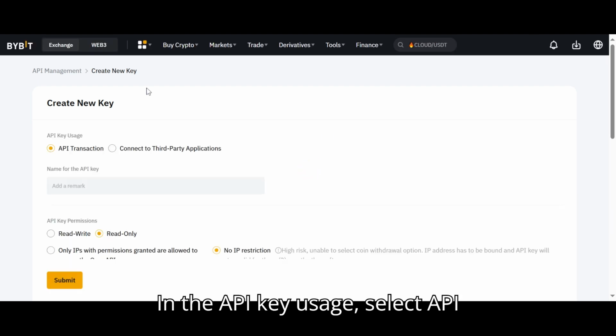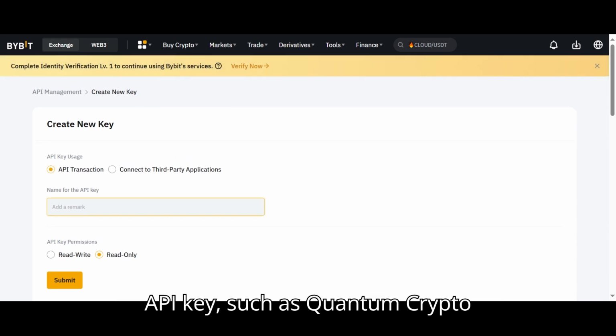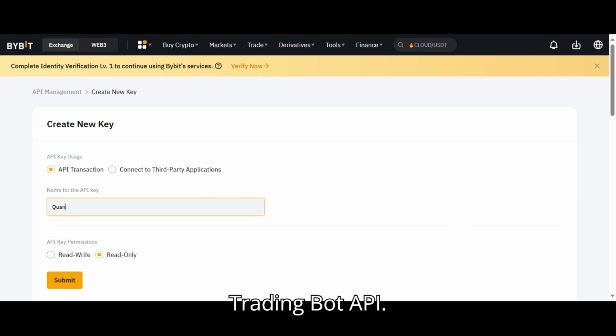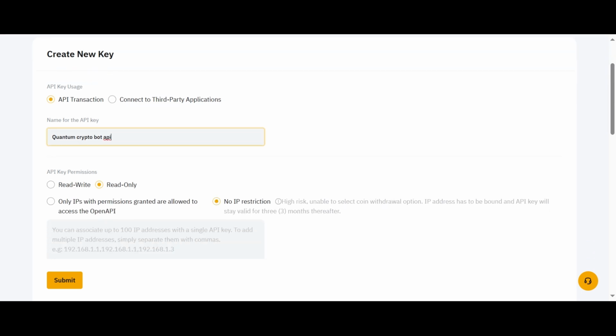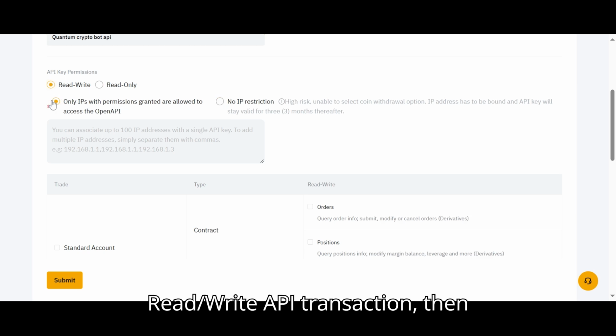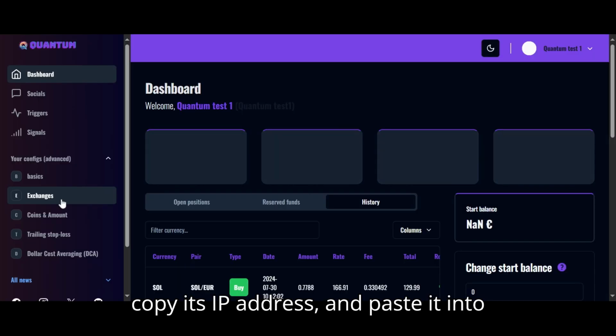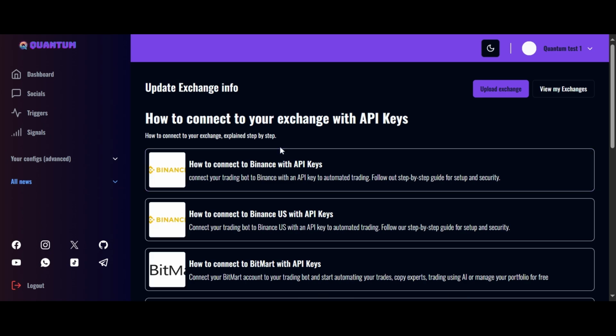In the API key usage, select API Transaction, then enter a label for your API key, such as Quantum Crypto Trading Bot API. In the API key permissions, select Read-Write API Transaction, then enable the IP permission grant. Next, go to your Quantum Trading Bot, copy its IP address, and paste it into Bybit.